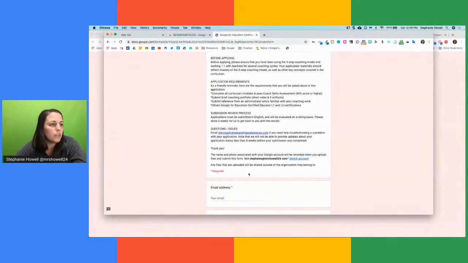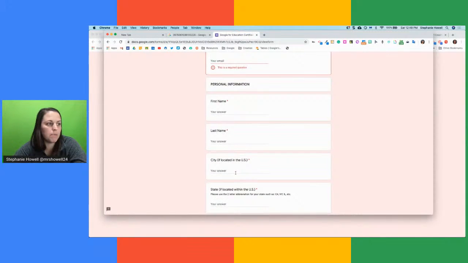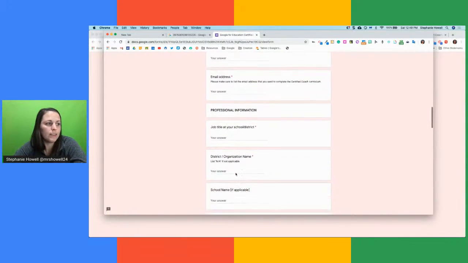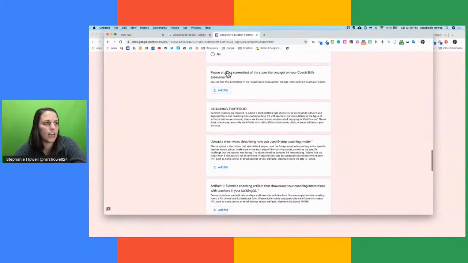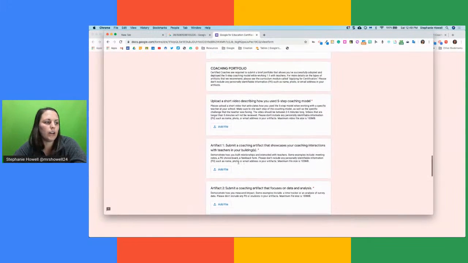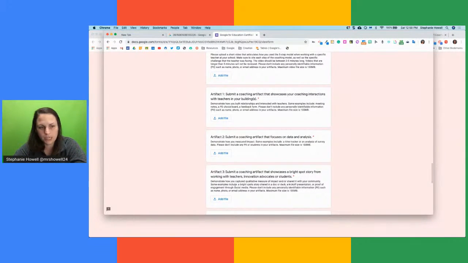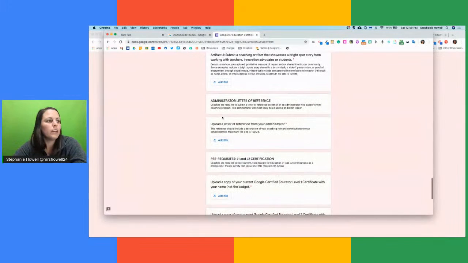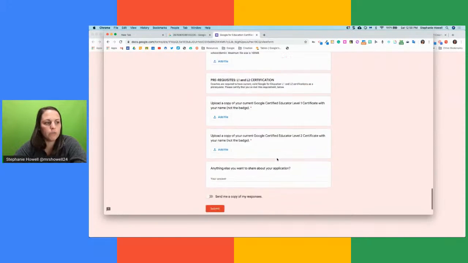You just fill out your email address, name, last name, city, state, zip, all of this different information. And then right here is where you attach your score of your assessment. You attach your short video. You attach your artifacts number 1, 2, and 3. I just downloaded those as a PDF and then uploaded them. Here's where you attach your letter to your administrator. So everything's very laid out.